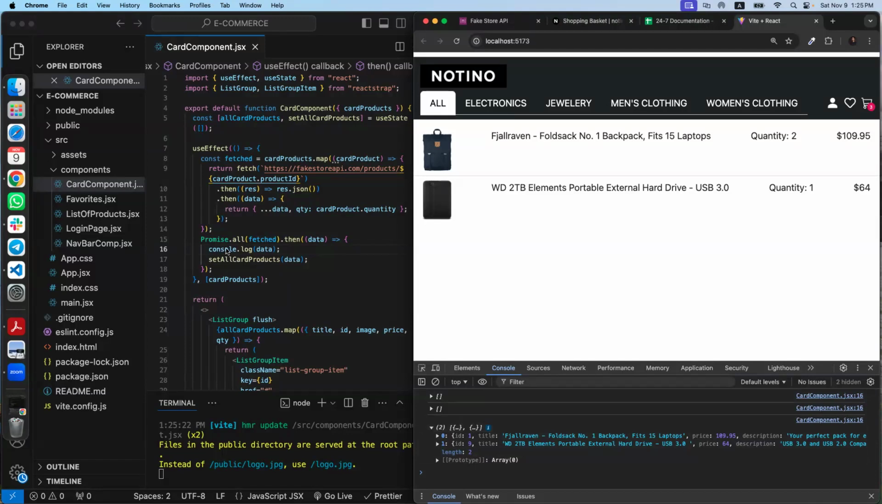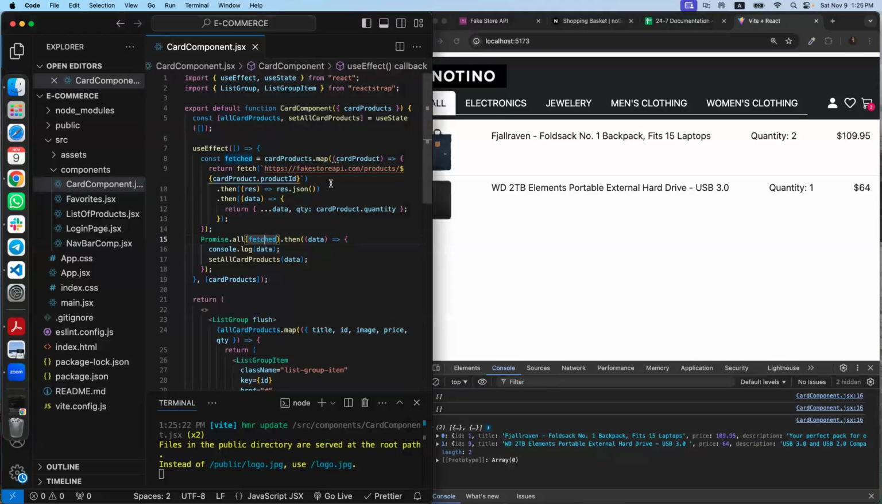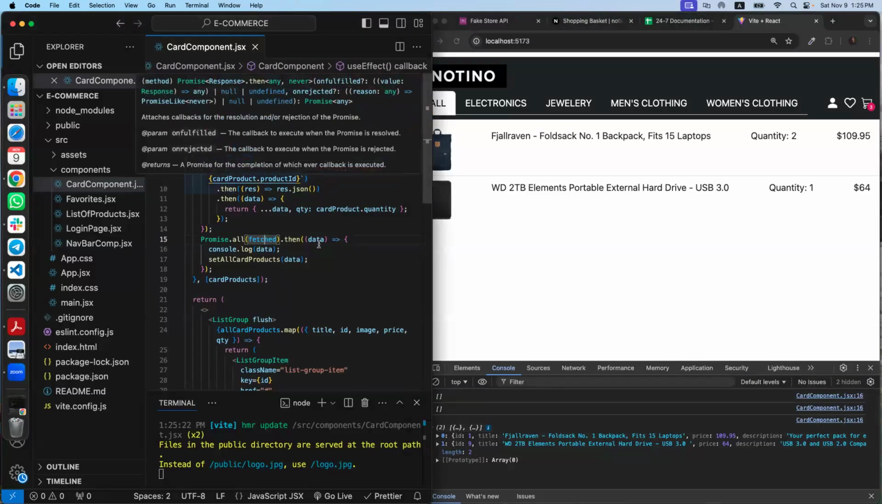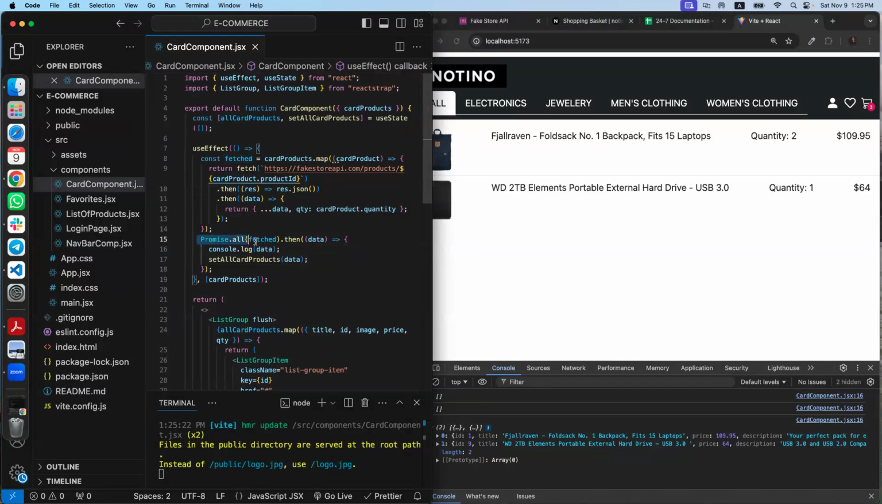But this is supposed to be just an object. How did it get wrapped into the array? Is it because of the promise? No, it's because you are mapping through the card products. The map function will always return an array.